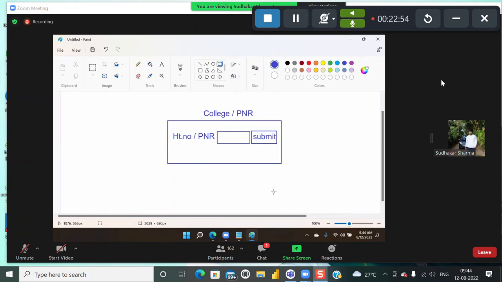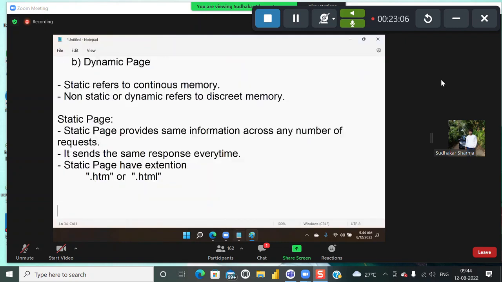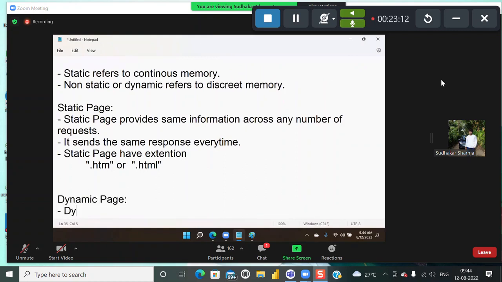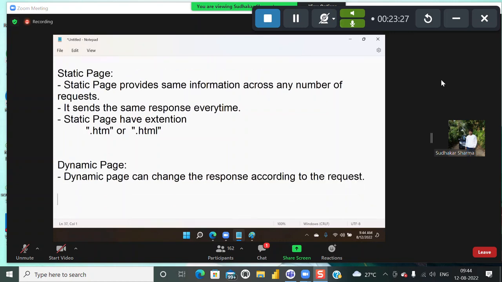You entered a wrong number, then it says invalid. You entered a correct number, then it will show your details, for the number you entered. That means, what is a dynamic page? A dynamic page can change the response according to the request. That means you make a request, and according to your request it can change.